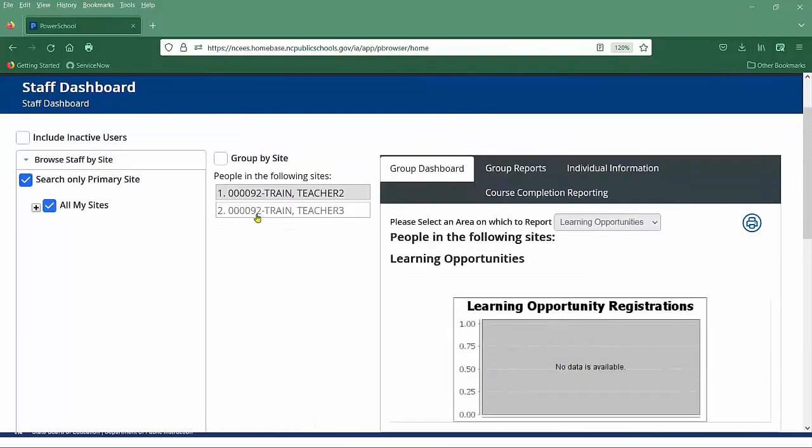So you decide what you want to do. If you want to load people from more than one school, you can group by site, and it'll put the school name above each group of people that belong to that location. So you can try that out as well.